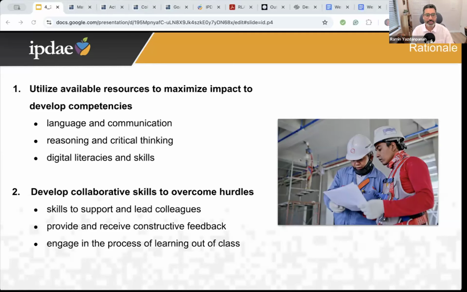We're also developing collaborative skills to overcome hurdles and solve problems. So skills to support and lead colleagues, right? This is true for ourselves as educators, and is true for our students as learners and leaders, both inside of the classroom and beyond the classroom. We're also utilizing these technologies to provide and receive constructive feedback towards our learning.